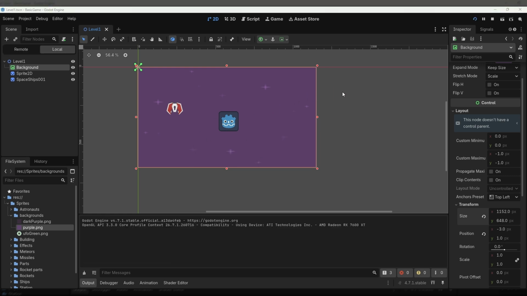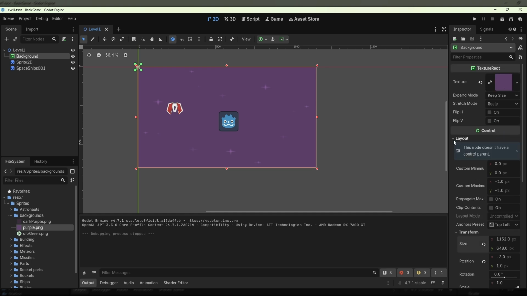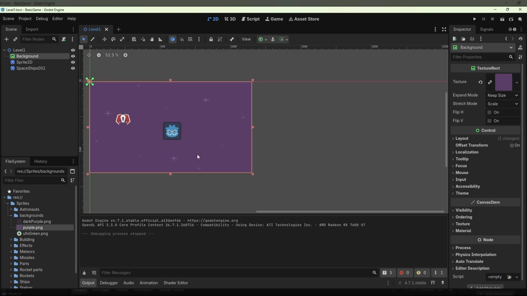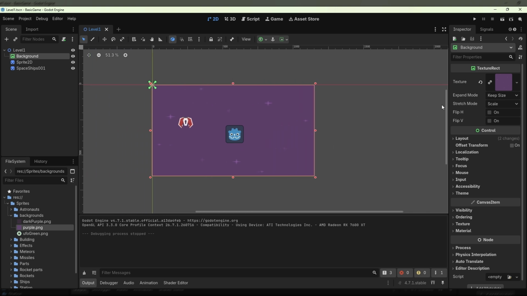we see it's kind of distorted slightly, but let's adjust that. So we close off this, and what we can do is minimize the layout. We can go to the texture here, we go to the stretch mode. We can go from scale to tile, and see we solved that problem right here.